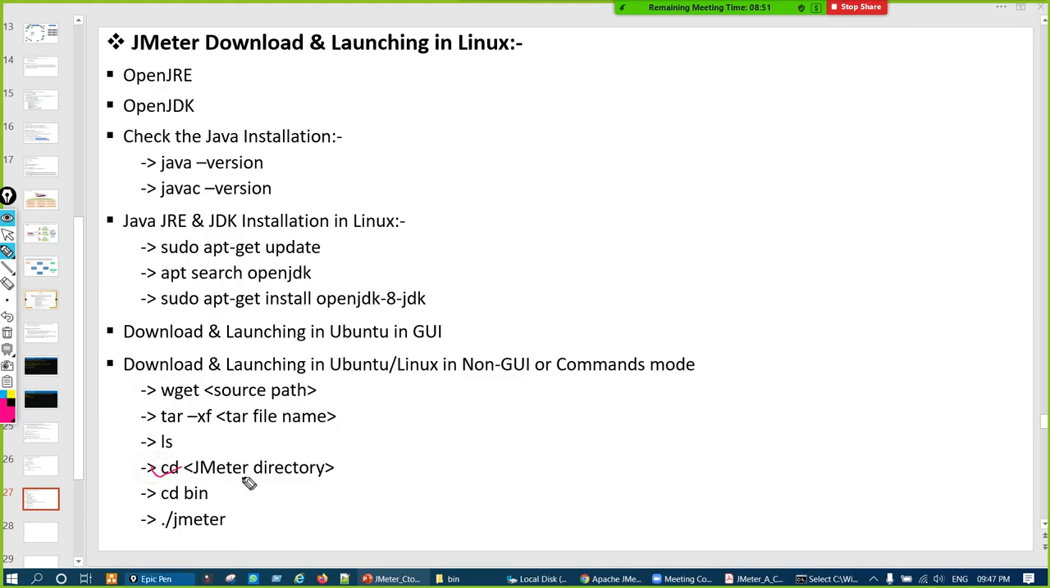Then using a cd command, navigate to the jmeter directory, then the bin directory, and then type ./jmeter, and JMeter will be launched over there. So these are the updates for launching JMeter in Windows, Mac OS, and Linux, or Ubuntu, or Unix.